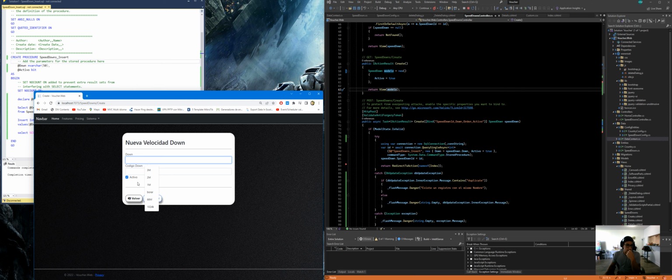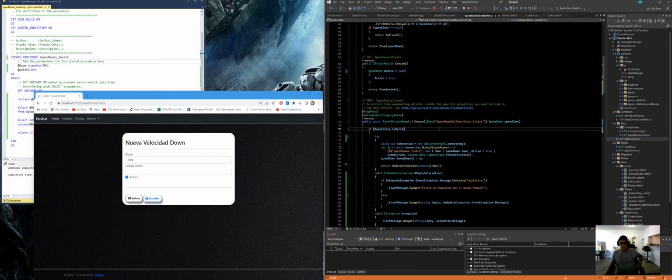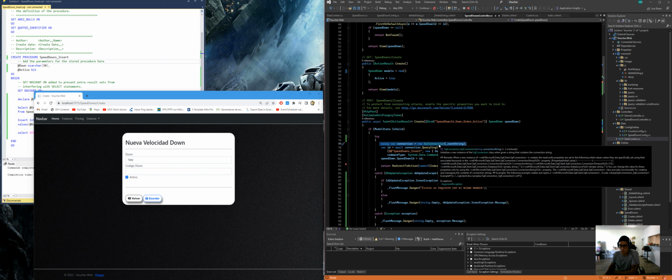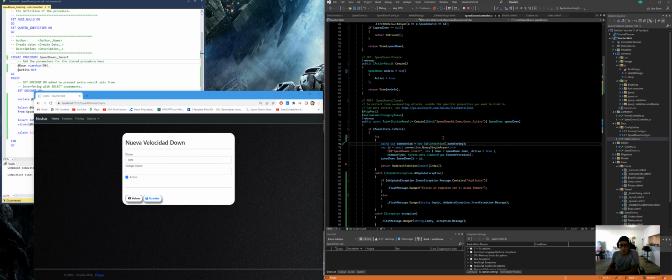Okay, and now I need, when I put in the new speed, for example, that's the new speed, and I'm going to say save. Here in the comment, I say, hey, okay, we're going to do this. First, make a connection string with the proper SQL connection of Dapper. Okay, doing the connection. He connected to the database. And then now I need to do something.